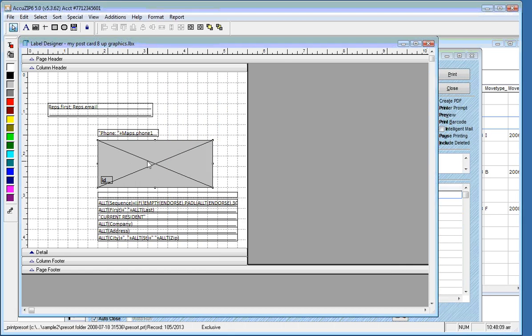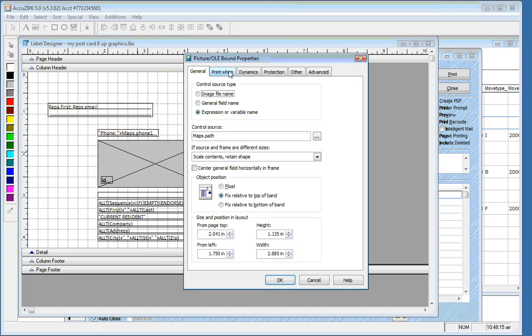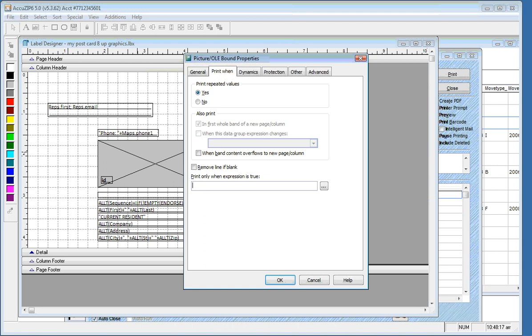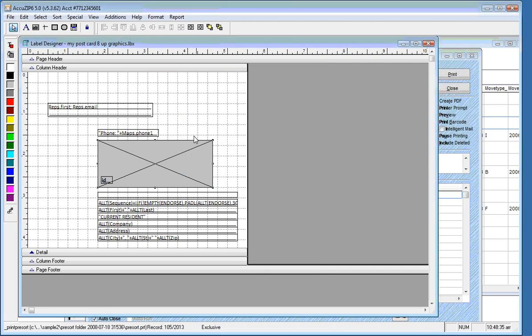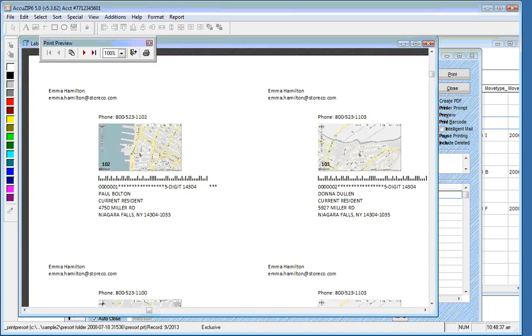Now I'm going to go ahead and click on the map, and I could either do the map or I could do the map's phone number, but I'm going to double click on the map. I'm going to click print when, and here I'm going to do the seek again, but this time we're seeking on the ID. Remember, the store ID is our key field for searching the maps table. Comma, and then we're searching the maps table, right? And click OK.